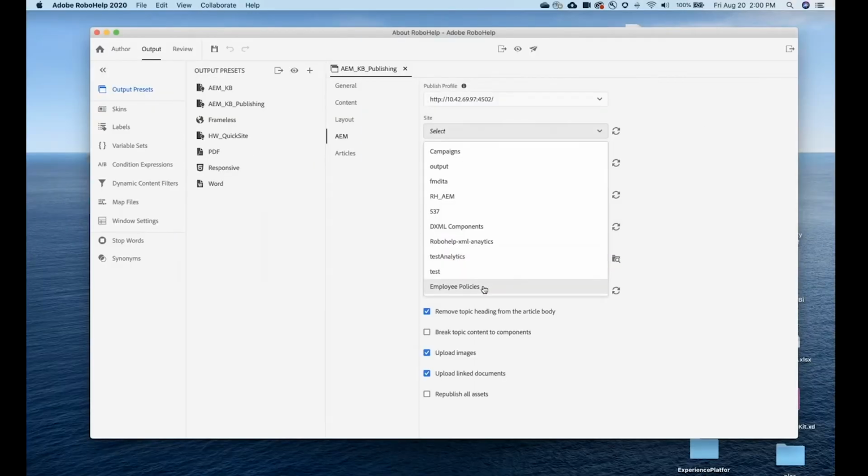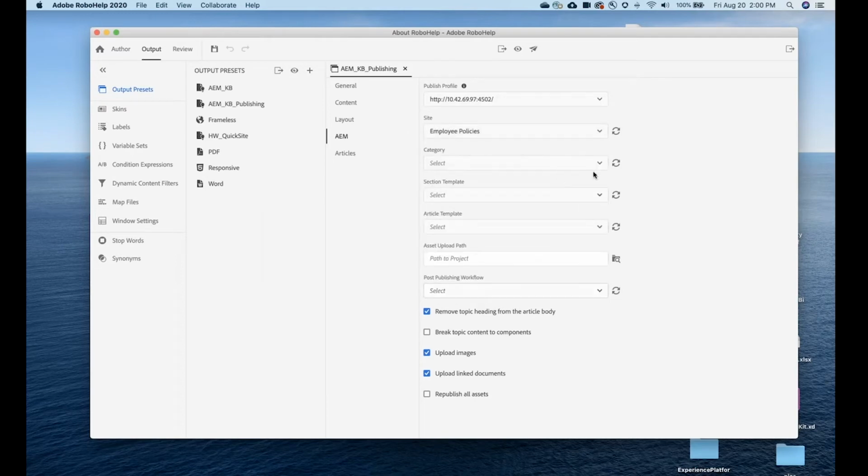We created the employee policies knowledge base. So we'll select that, and within that it will allow you to pick the category to which you want to publish and the various templates. These are all auto created when you created this knowledge base on the server using the knowledge base template.